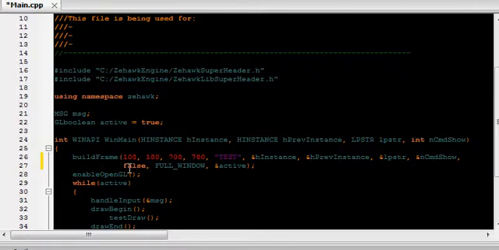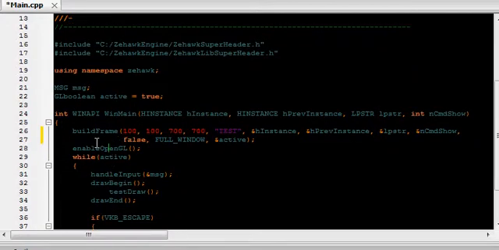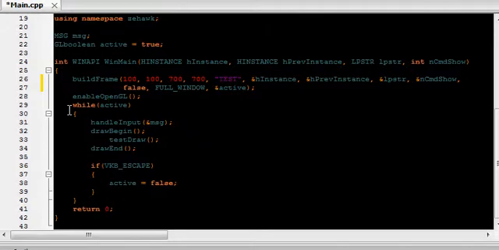lpCmdLine, nCmdShow. This is the full screen, so you can set that to true if you want your game full screen. Full window means that you get the full window, and the pointer to active, which is right here. Enable OpenGL, pretty self-explanatory, and then say while active, handle input. It's going to take a reference to your message object, draw begin, and draw end.